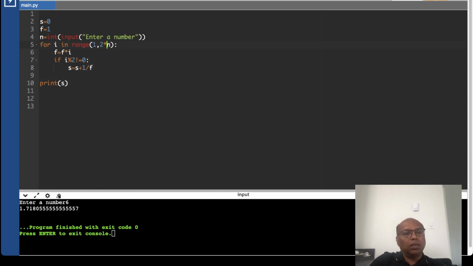The first time when I come here, when i is 1, 1 modulus 2 is not equal to 0, so it is going to add it. Next time when i is 2, factorial of 2 is generated, but 2 is not getting added. 2 modulus 2 is 0, false. But when i became 3, 3 factorial is generated. But 3 modulus 2 is what? 1. It is going to come and add it.